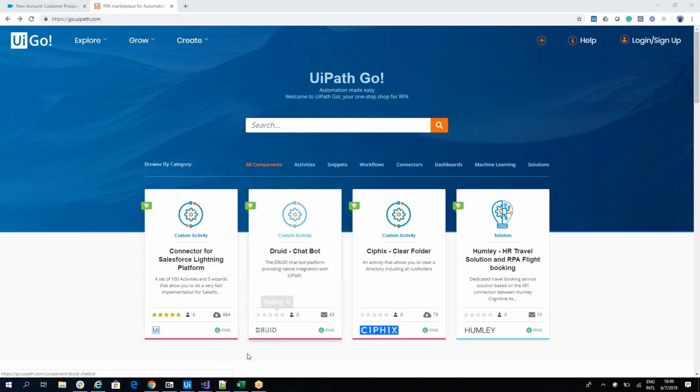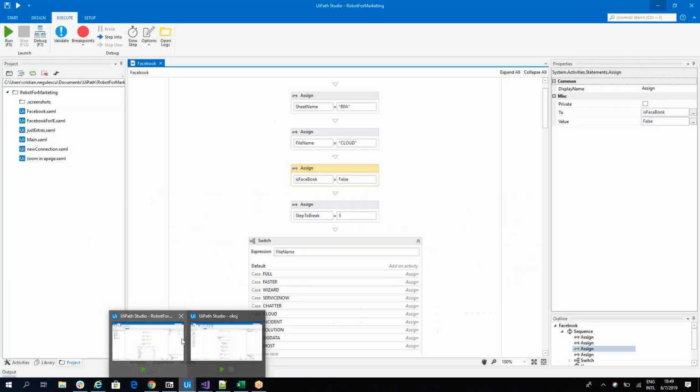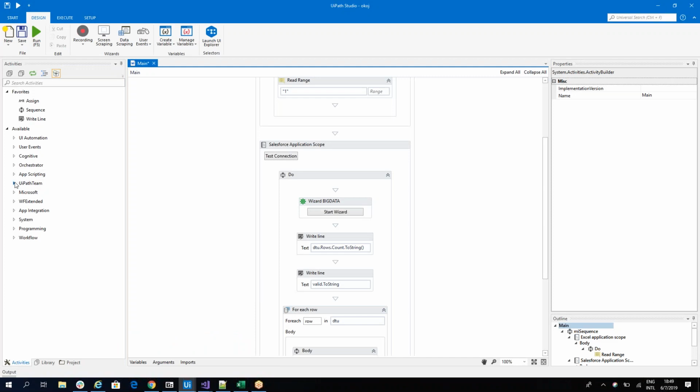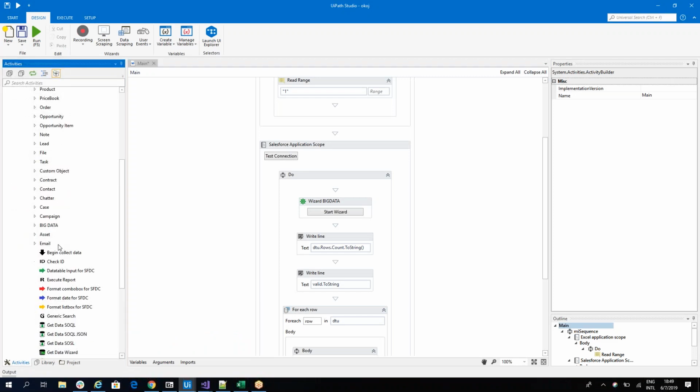Then after you install it on UiPath, you will see under UiPath Salesforce Lightning Platform. And today we'll talk about big data and we'll talk about the wizard on big data. So I already have the wizard for big data here, but let's first understand something.